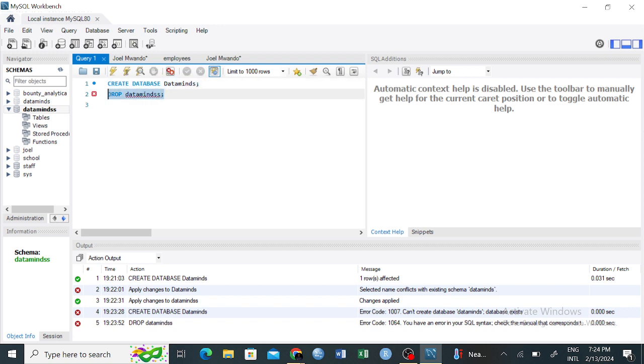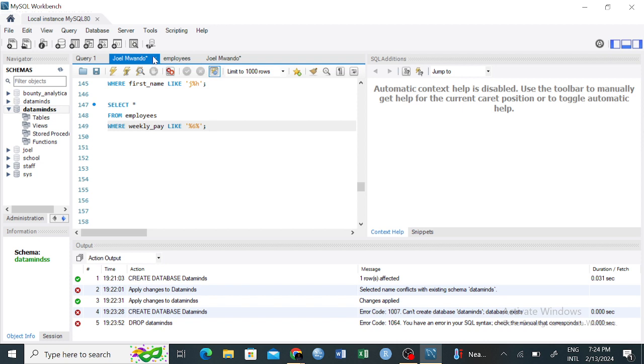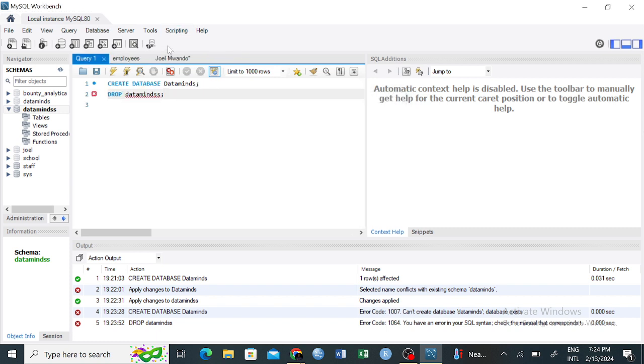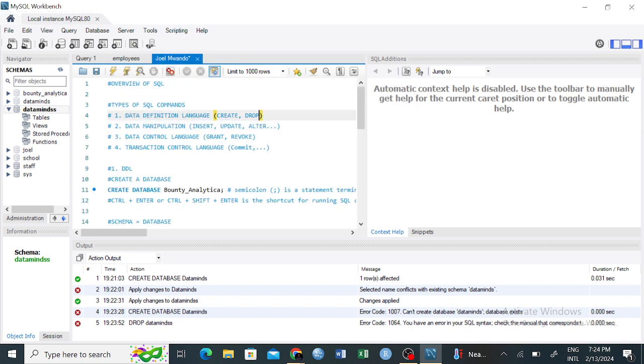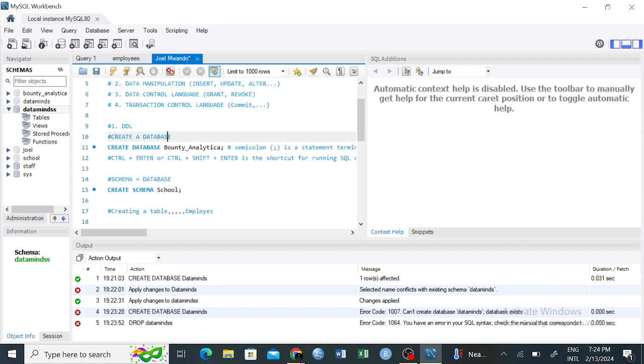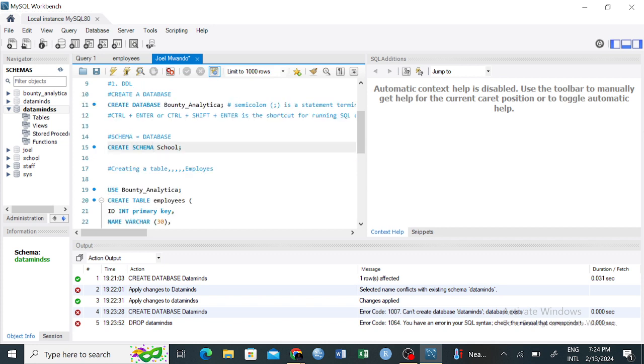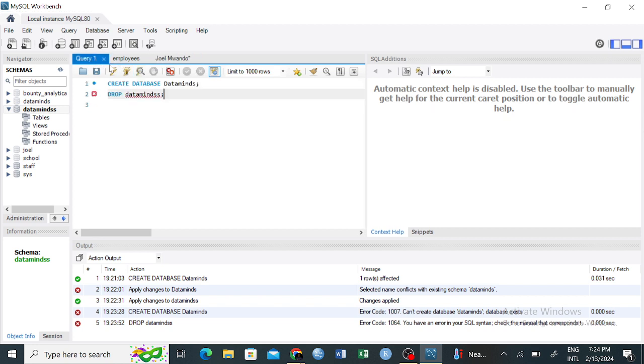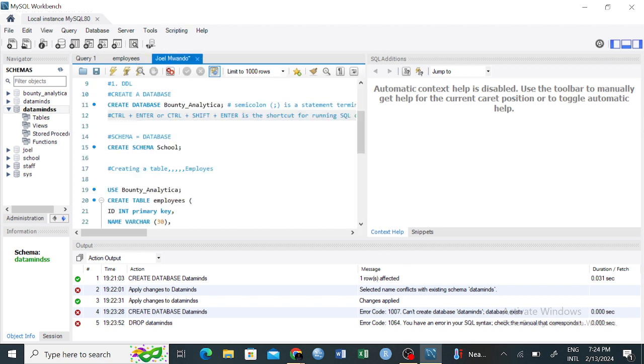Once you've created a database, inside there you can now create tables. Drop is part of data definition language. So you can create a database using create database, or you can use create schema. All right, so control enter. The shortcut for running these things is just control enter, for those who may be asking themselves about shortcuts.